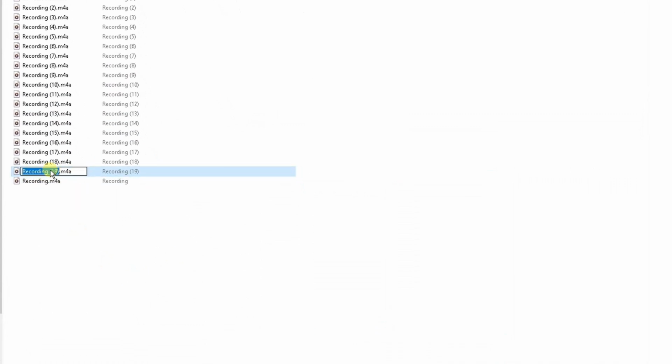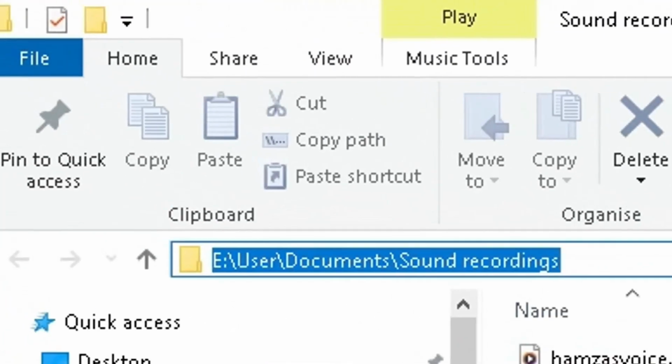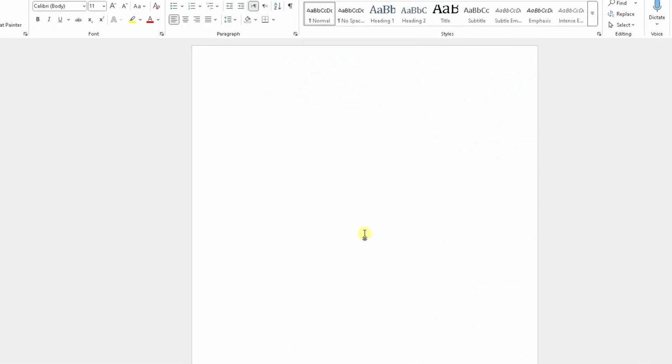So I'm going to change the name of this to test. It saved it as an M4A file. I'm going to save the link of where you've recorded that file. So this is the URL location of where that file has been saved. Then I'm going to go into Word like this, into a blank document.